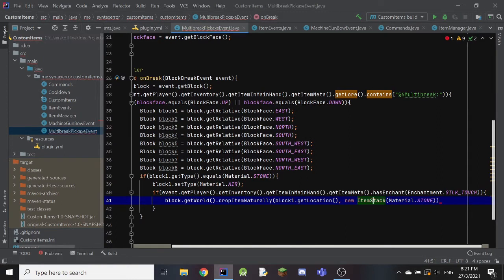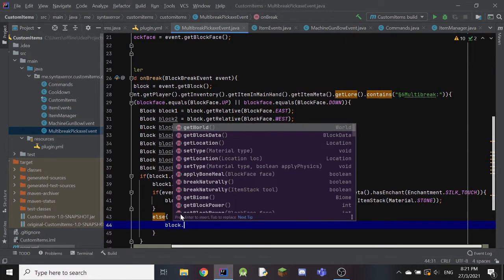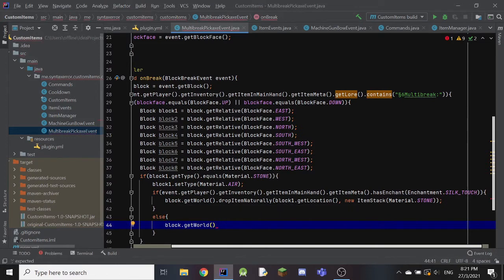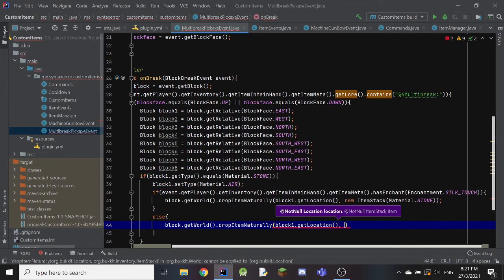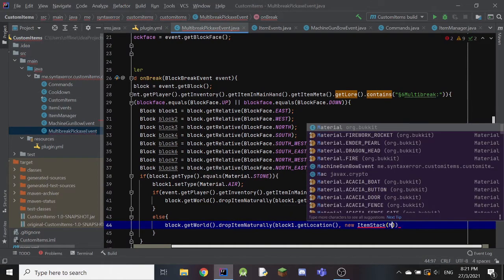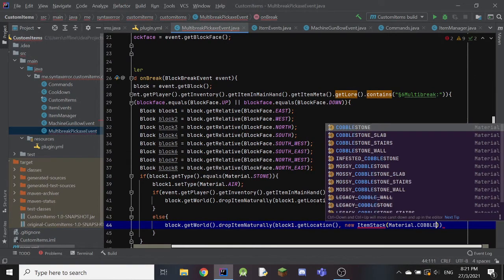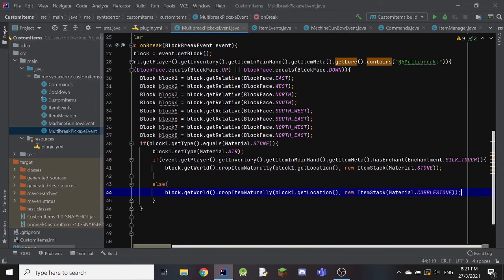and we're just going to import ItemStack, put our semicolon, and then else, which means that if the player's pickaxe does not have silk touch on it, it's going to drop cobblestone. So block.getWorld().dropItemNaturally(block1.getLocation(), new ItemStack(Material.COBBLESTONE). There we go. All right, then we can put our semicolon.